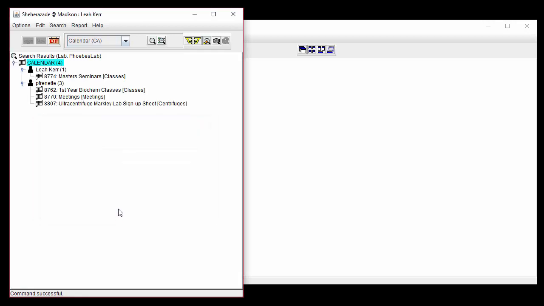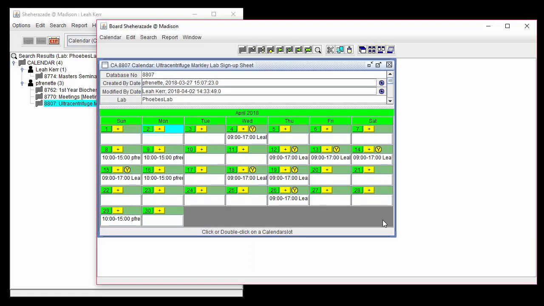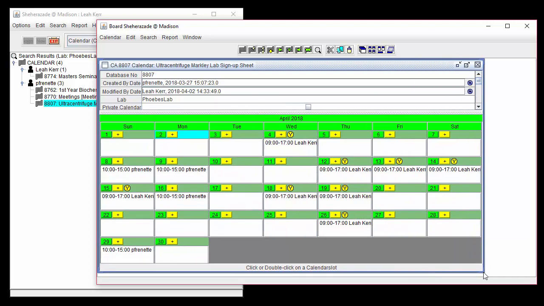Now all the calendar records that fit the search criteria show. Double-click on a calendar to open it in the board. My own time slots show in the calendar and are marked with a yellow Y.